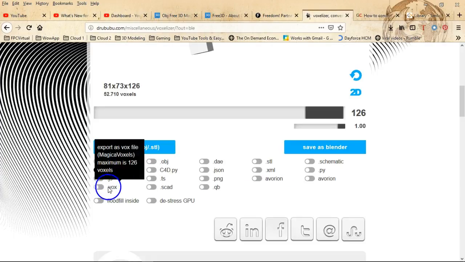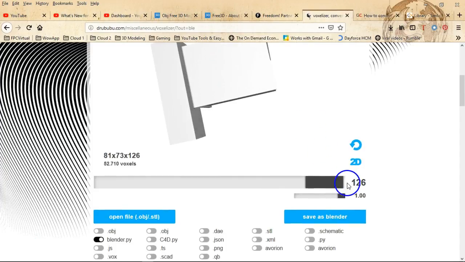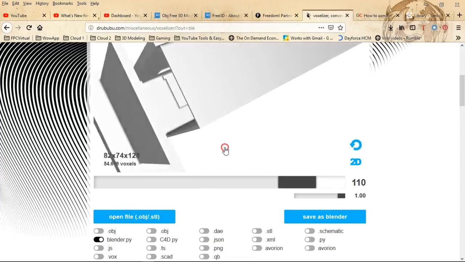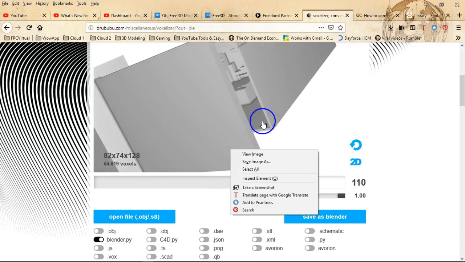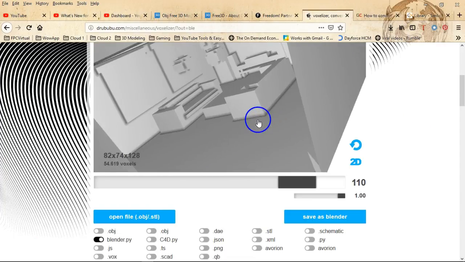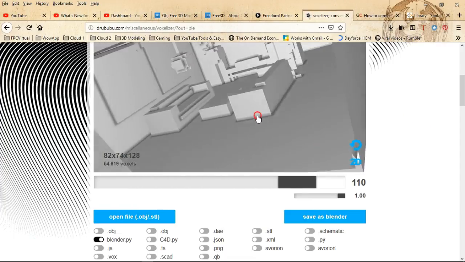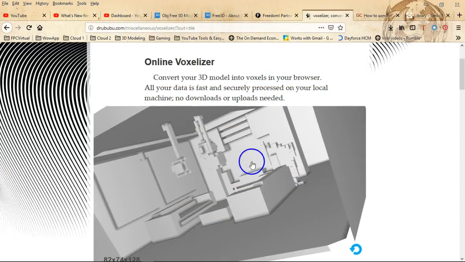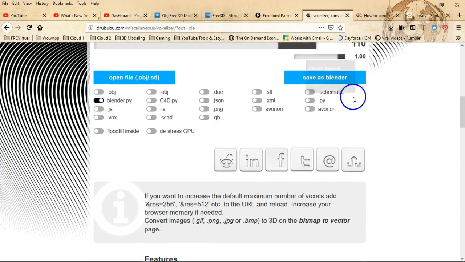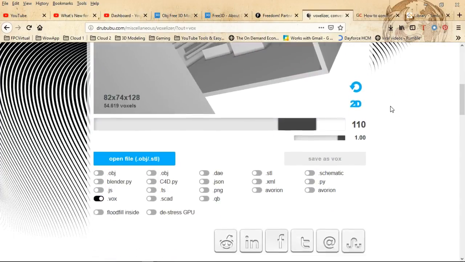Not sure why the voxel file type didn't work. How about I drop it down in scale to 110? How about that? And then look inside, and it still looks pretty good. Sorry about that. Still looks pretty good as a voxel size. But definitely this is the kind of shape that I have to create. Let's go to voxel. I dropped down the size.